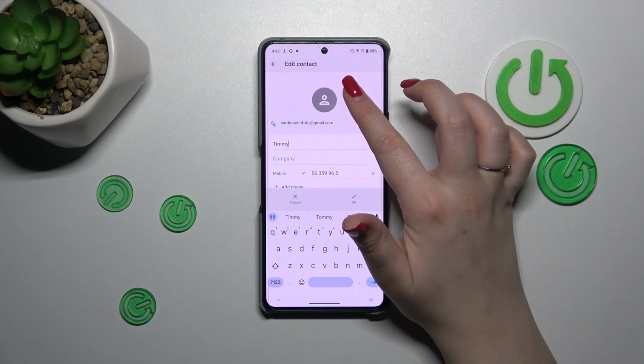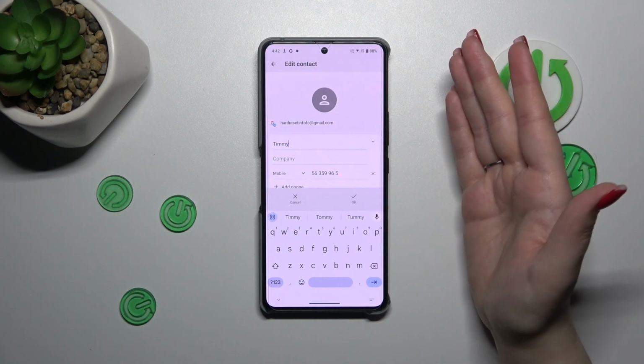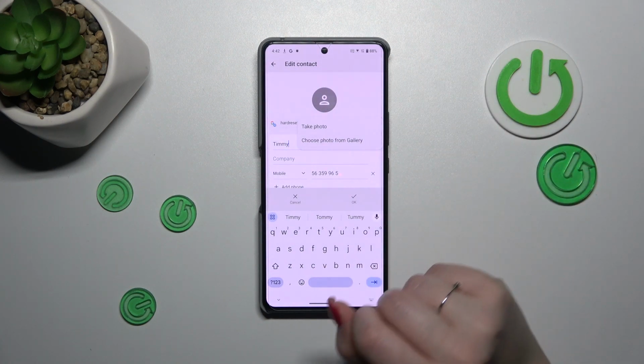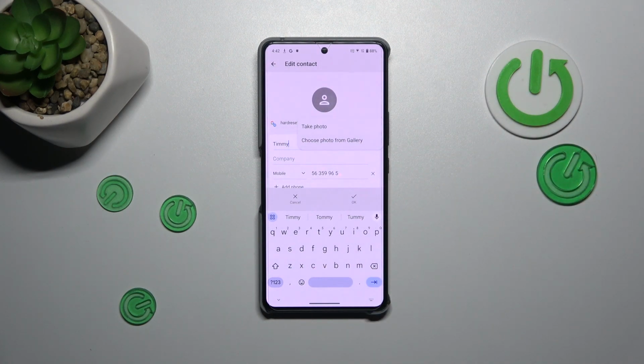Simply tap on this circle with a profile figure, kind of. So let's simply tap on this section and you can either take a photo, and after choosing this option your device will open the camera app. So this is the best option to choose if you've got the person right in front of you and if you're able to catch a photo immediately.